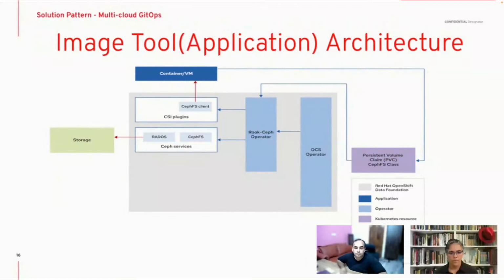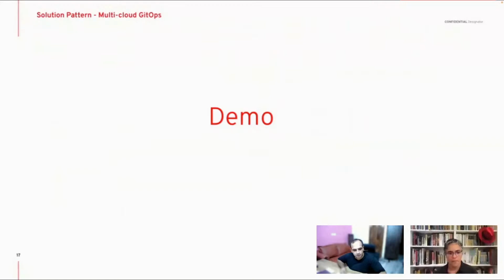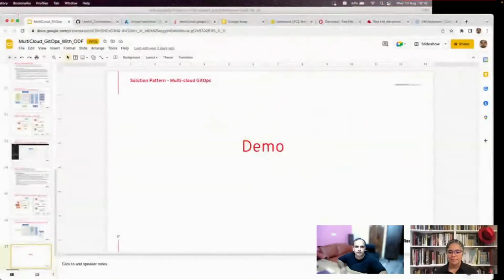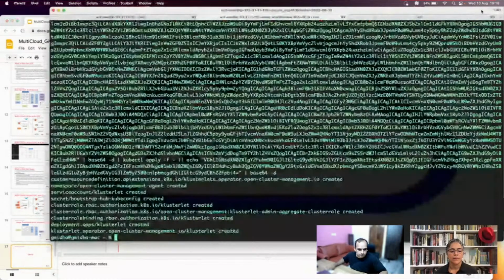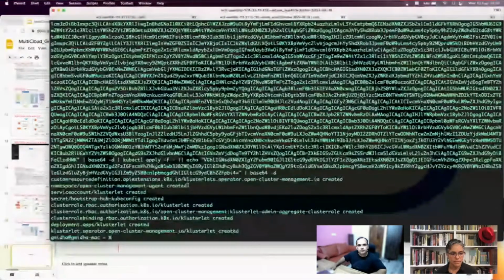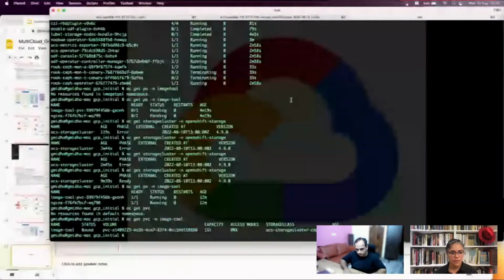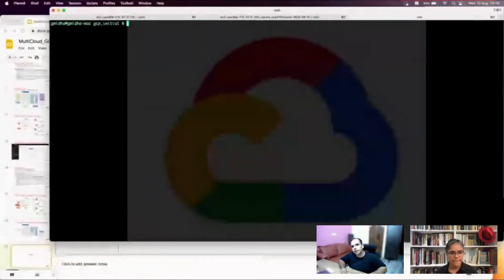So I'll just start the demo then. Right now I'm in this GCP cluster. I already integrated GCP with the hub cluster, so I'll show what all got deployed in the GCP cluster from the hub cluster.